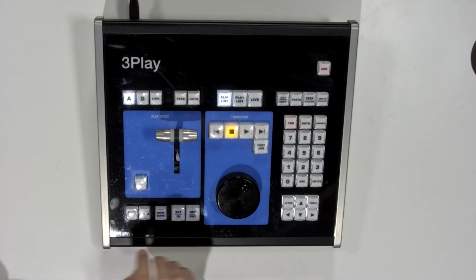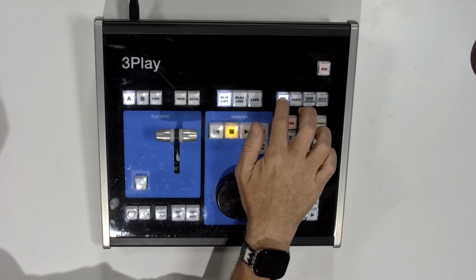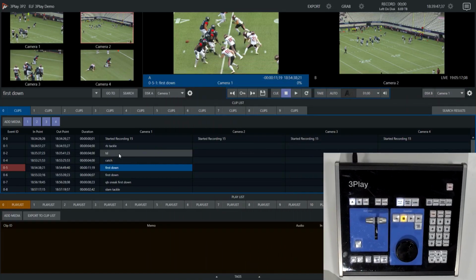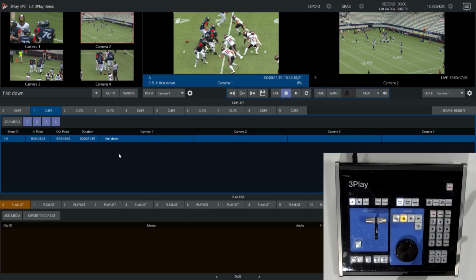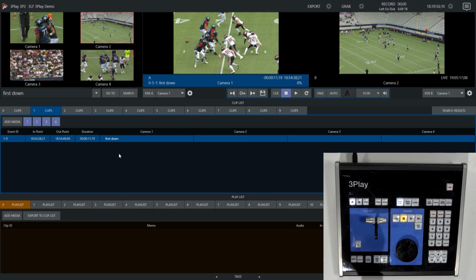There's a few ways to do this. So if I just hit copy, it has copied that in there. And if I tab over to my clip list number 1, now I can hit paste. Boom, there it is. All 4 angles, good to go, okay?